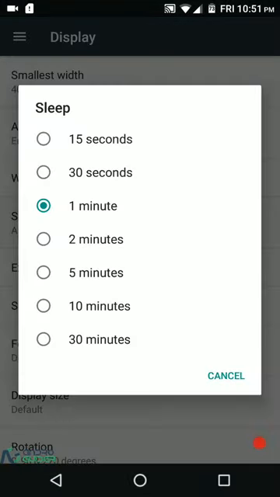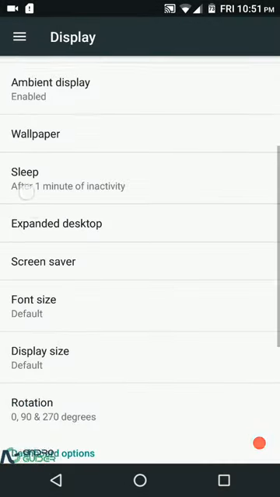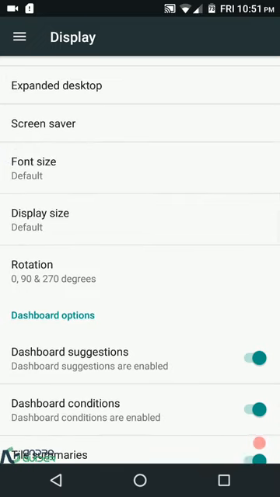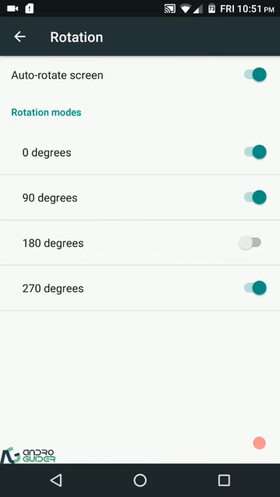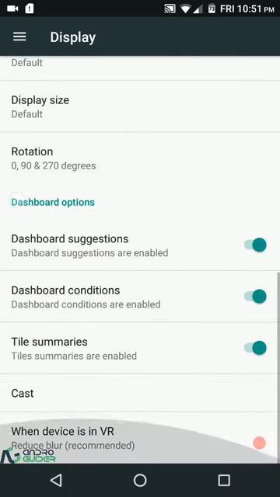Then sleep time mode settings, maximum is 30 minutes once again. Then expanded desktop display size, again you can customize all that. The 180 degrees rotation is in here, and the lock screen rotation was back in the personalizations. Then we have got the screen dashboard, the settings dashboard settings.